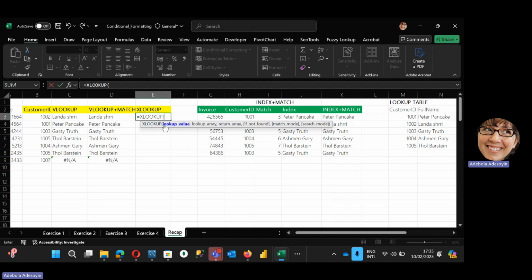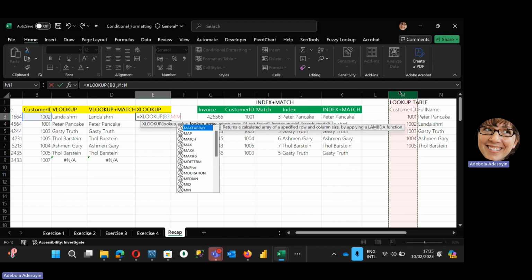So XLOOKUP, there are 3 arguments that are essential, and then we have optional arguments too that you can put, but it depends on how you want it. So we have the lookup value, which is what you're looking at, which is your customer ID, right? Which is the first one. Then we have the lookup array. The lookup array is this, 1002, looking it up in another table, which is still the same customer ID.